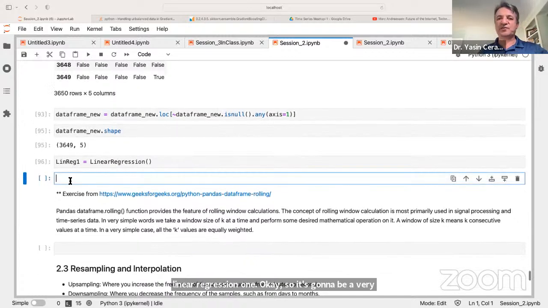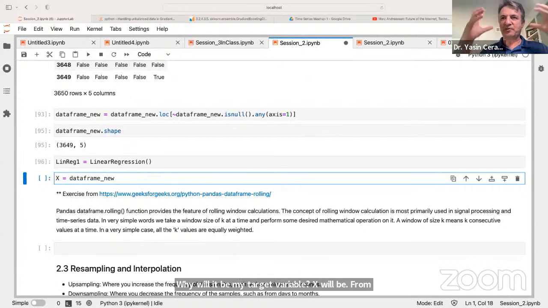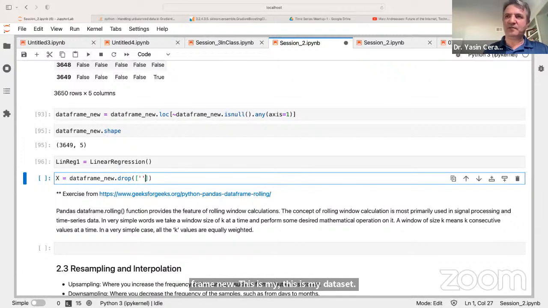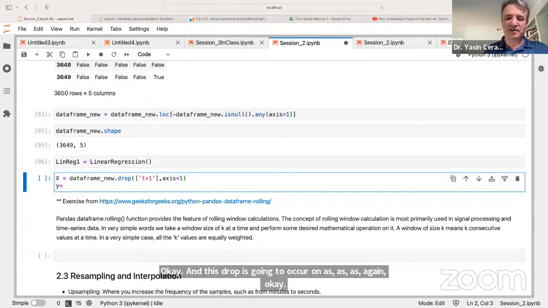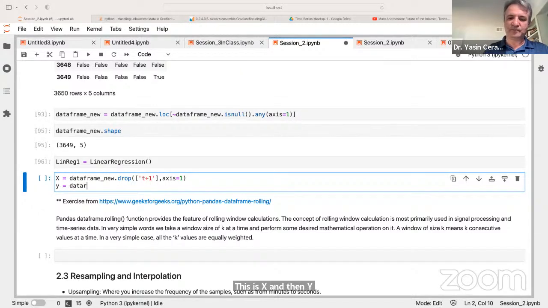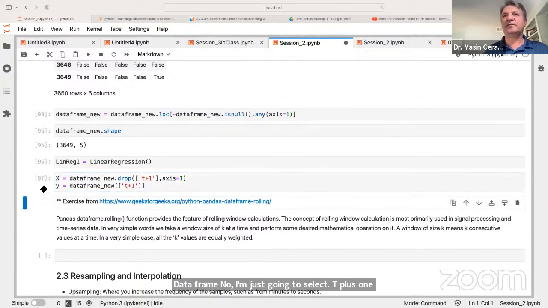Next thing is I'm going to split my data into X and Y. X will be my feature set. Y will be my target variable. X will be from data frame new, my data set. I'm going to drop this very last column, which is my target variable, t plus 1, and this drop is going to occur on one column. This is X. And Y is data frame new, where I'm just going to select t plus 1. All right, I have my X and Y.